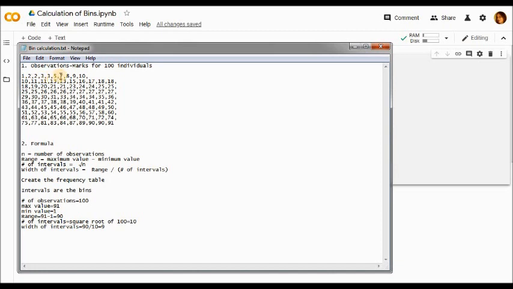It's very simple. N equals the number of observations. Range is the maximum value from the observations minus the minimum value of the observations itself. The number of intervals is nothing but the square root of my observations. So the width of the intervals will be equal to what? Range upon the number of intervals. And then we proceed further to create the frequency table. So intervals are the bins for us, in other words.